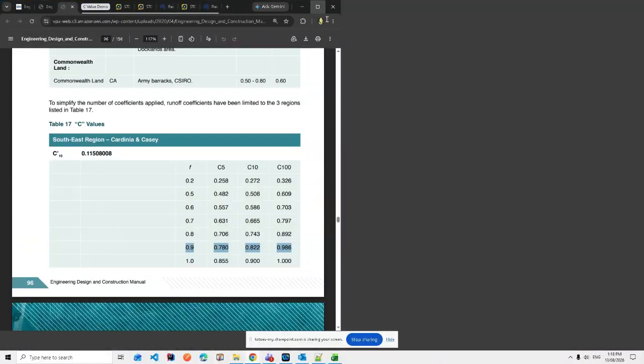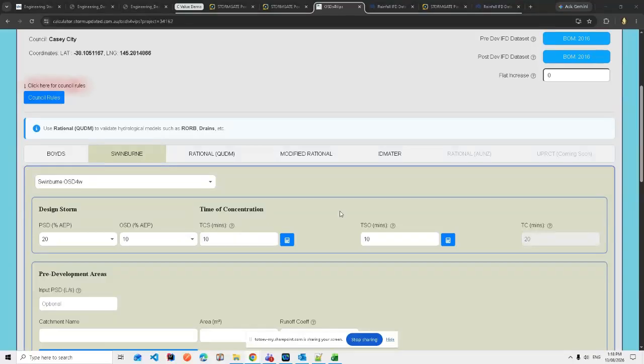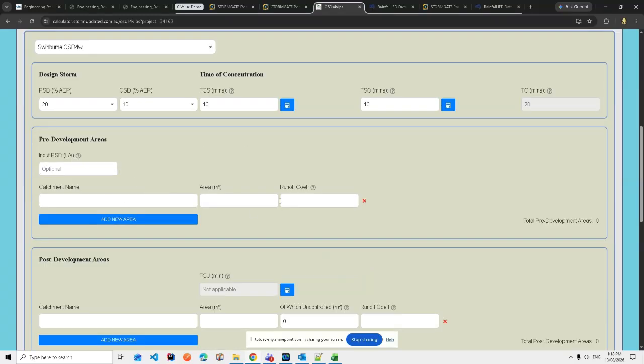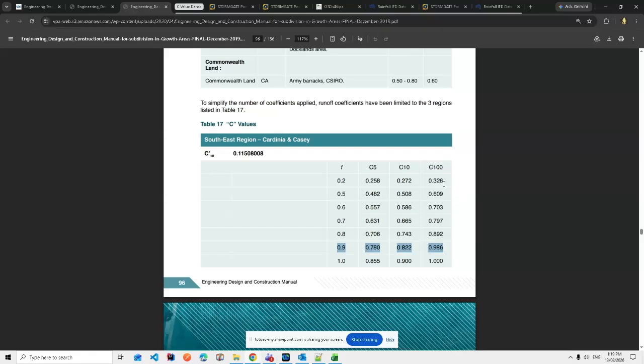Now, looking back, how do we get an OSD calculation for the site? Let's go to KC, click on the OSD calculator. And depending on the method used, for example, in Victoria, if you're using Swinburne, OSD4W for KC, council might have given you the parameters here. And now I just chuck in the runoff coefficients based on this document.